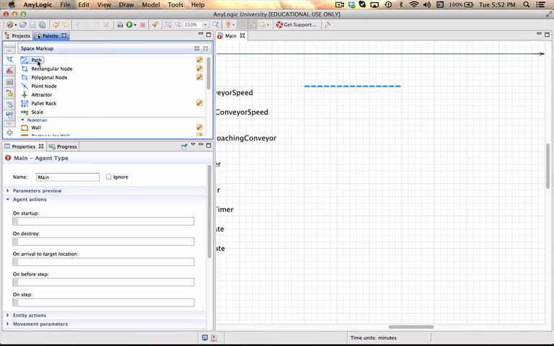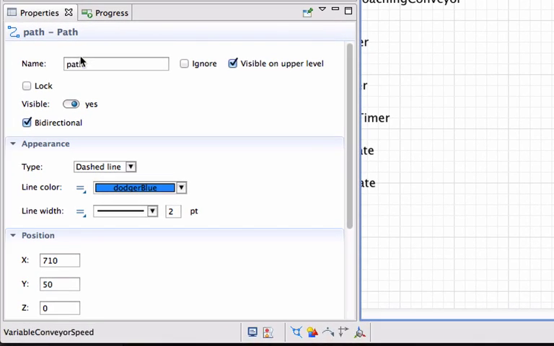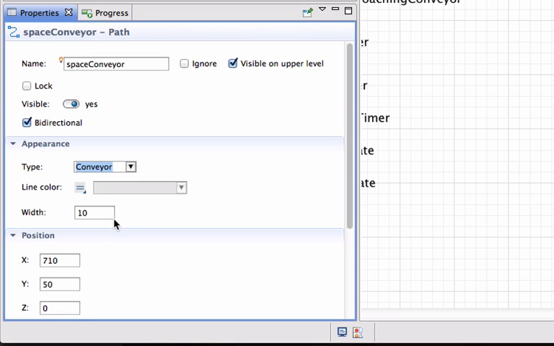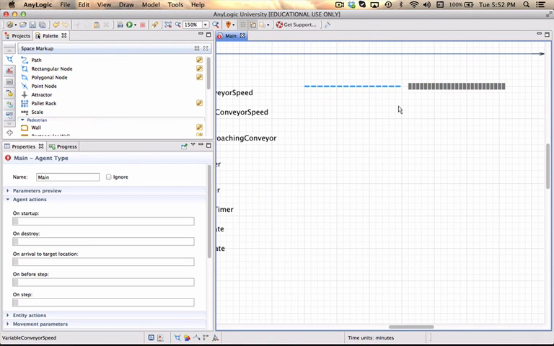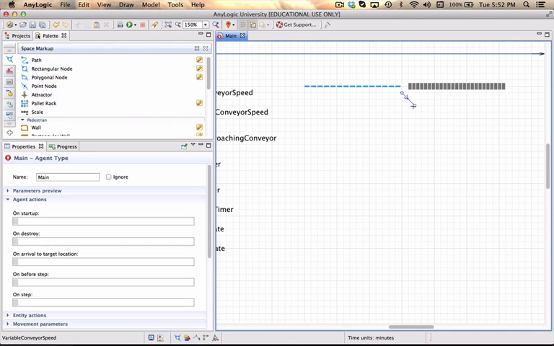I will then add another one, which will be associated with my conveyor. In this case, I want it to actually look like a conveyor. And I'm going to add a separate line for people to actually bypass the conveyor.